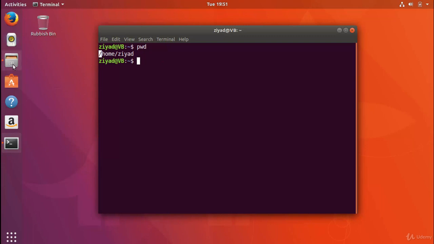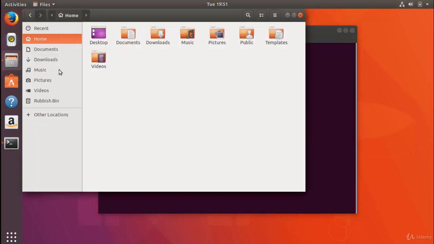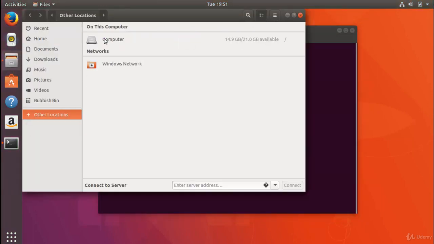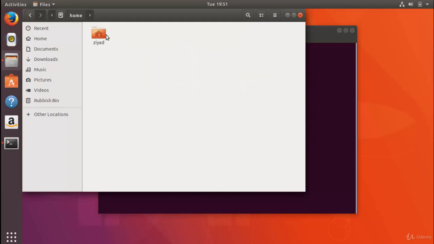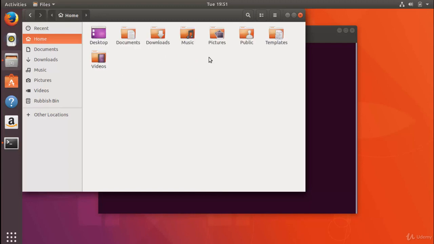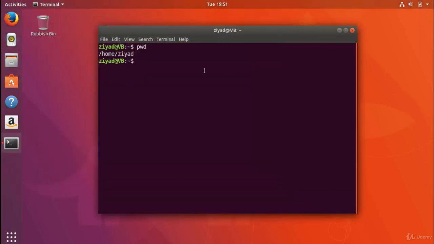We can actually see this if we click on our files, and that opens up. If you click on other locations, then click on computer, this will open us up in the very base directory. This is the base directory for the system. Now if I click on home up here, then click on Ziad, that is where we currently are in the shell at the moment. Because the path starts all the way from the base directory, from the /, it's known as an absolute path.